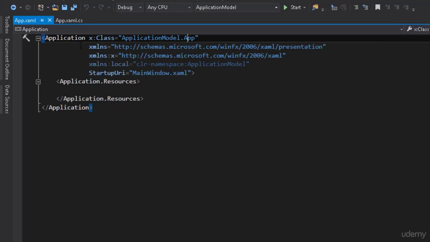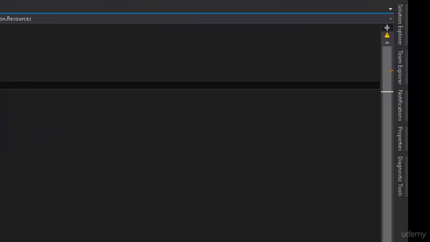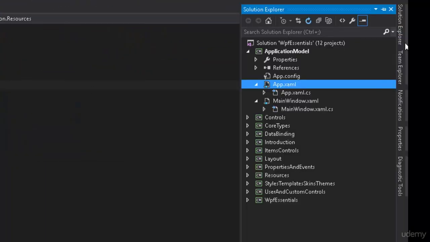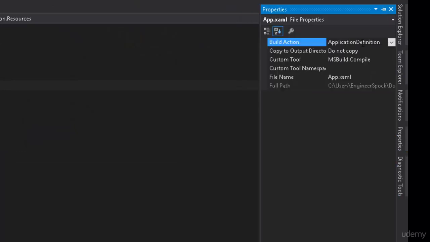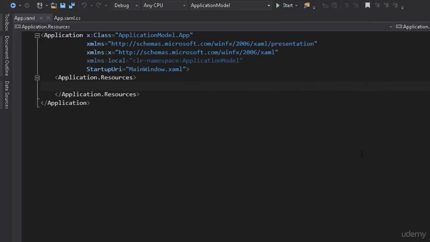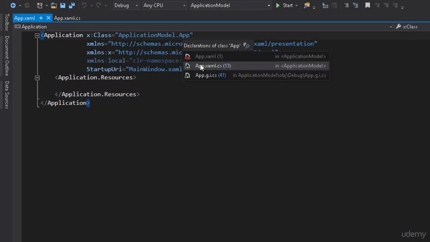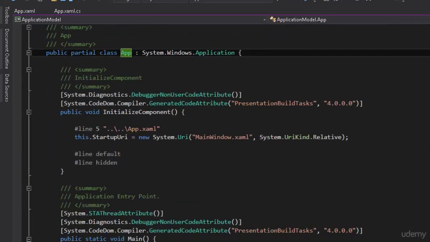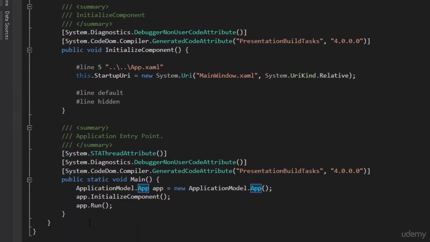But where is the Main method of a program? If you look at the properties of App.xaml, then you'll see the following. It is marked as ApplicationDefinition. What it means is that App.xaml becomes a special case. Visual Studio generates the Main method, which is hidden inside the generated class. You can look at it this way. And here's the Main method.